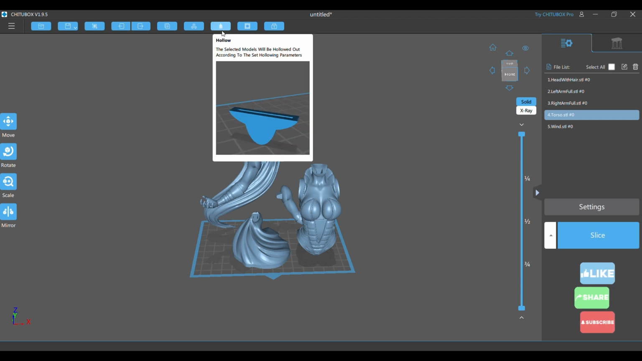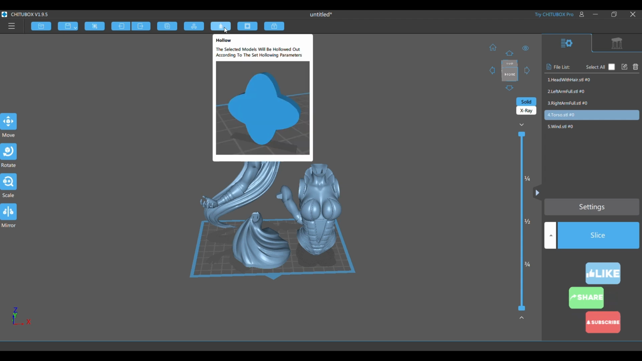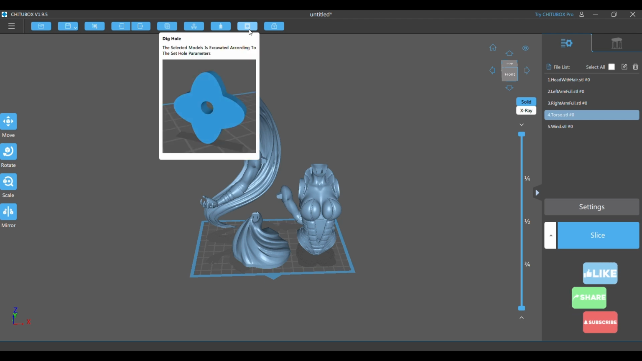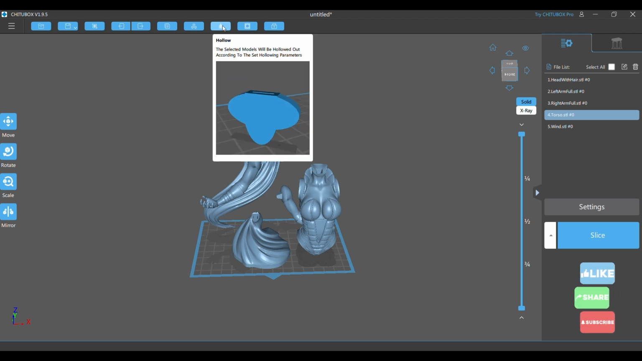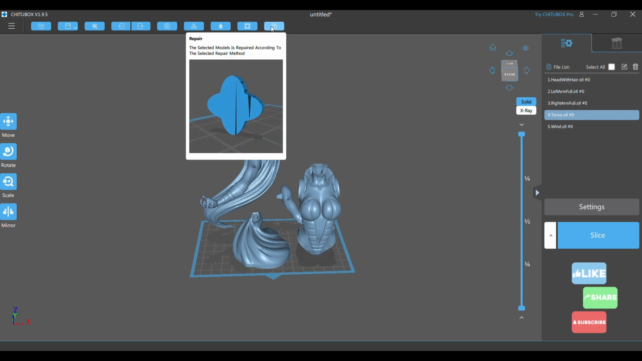The hollow out factor, if I wanted to hollow out the insides of this project to save on resin, that's the tool I'd be using. The dig hole factor would match the hollow tool, so you dig a hole so the resin would be able to drain out during the print, and the repair tool is pretty self-explanatory.